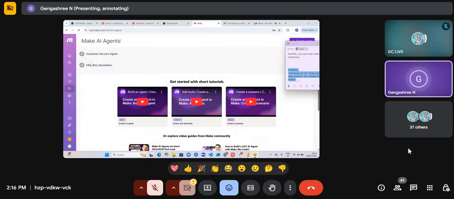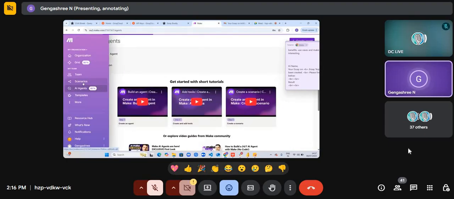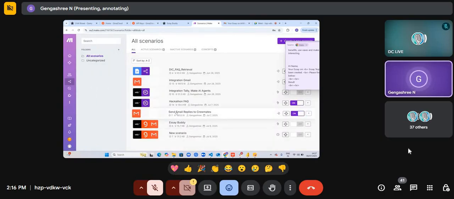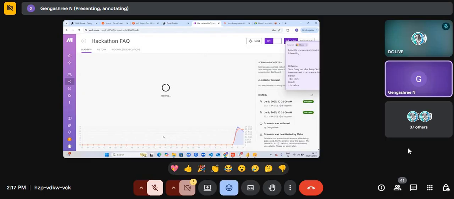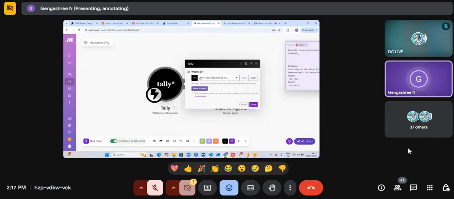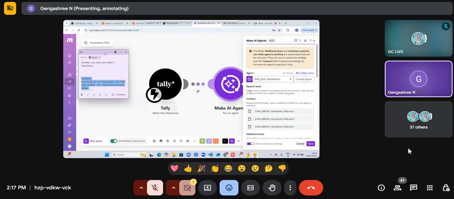Now what I'm going to do is, I do have a Tally form here. It asks what is your name, the email address, and what is your query, something like that. I will have to act on this Tally form, so I did create a scenario for it. Now that we have created an agent, we'll have to create a scenario where this will be used by our AI agent. I do have one already. This is just two little bubbles. One is the Tally form, from where we are getting the responses, and the next one we are sending it to the AI agent. There's one module called Make AI Agent. We just added that, and then it will be sending it to that.